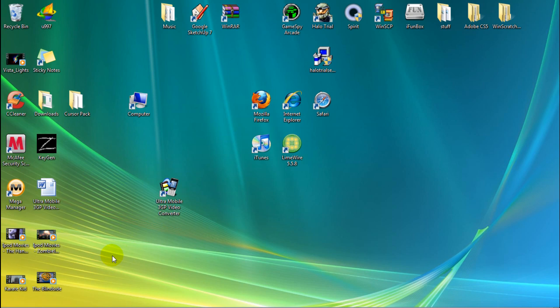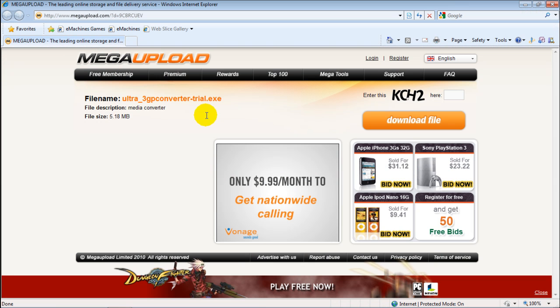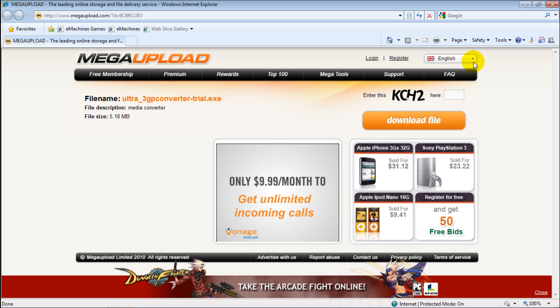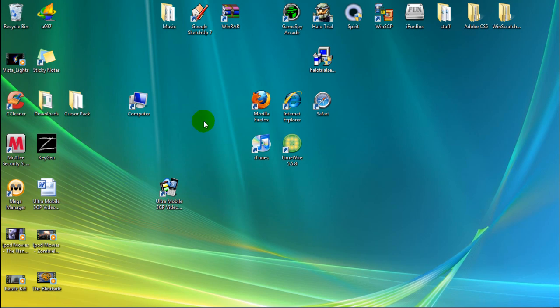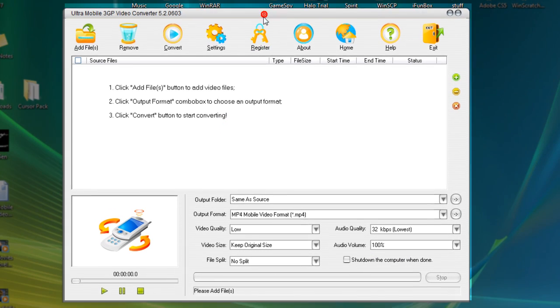Now after you get this, you're gonna click the link in the description, and the link in the description will send you to a page that looks like this. And right here you can type in the code or whatever and download it. Now this is how the program looks like. Here's how the program itself looks like.